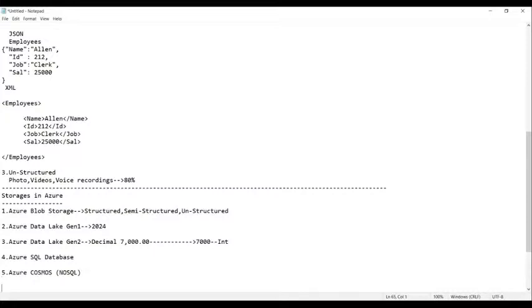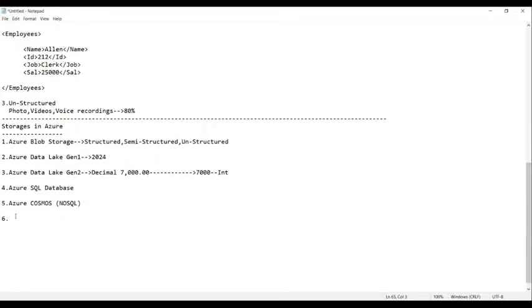Then again, after this, we have Azure Cosmos DB. Then you have Azure Synapse. Azure Synapse itself is a data warehouse. And the next one, apart from this, is the Elastic pool.